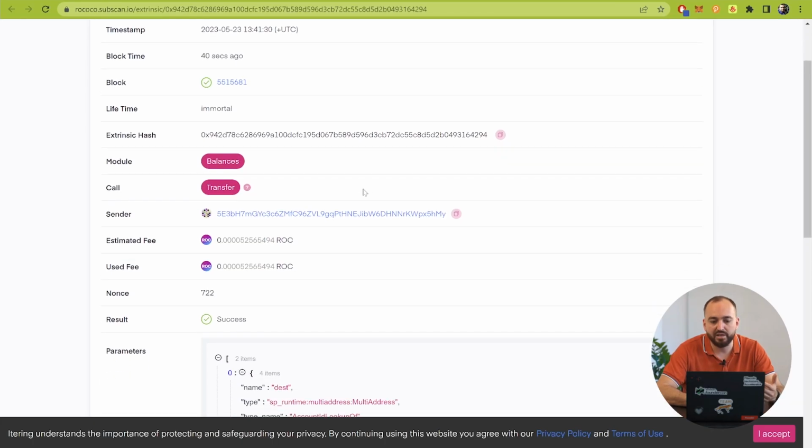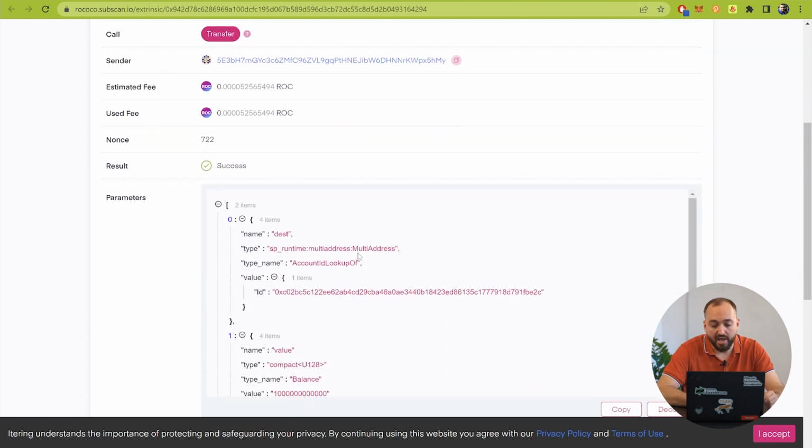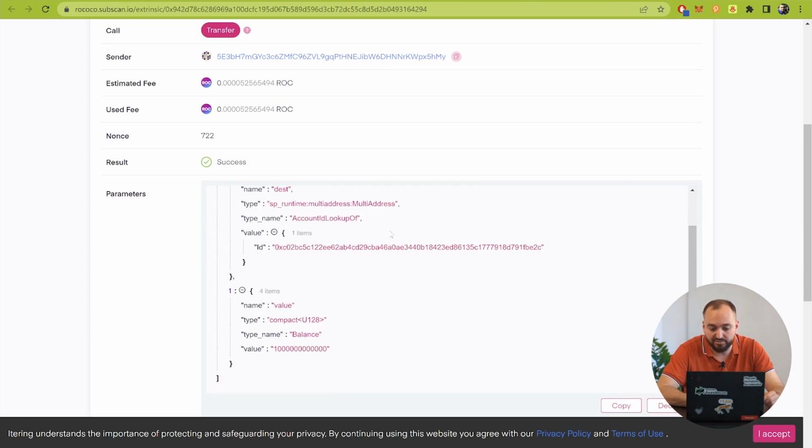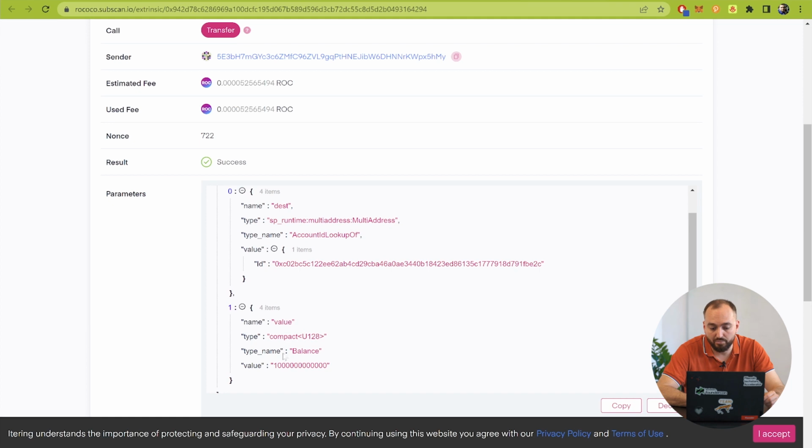We already saw Subscan previously, but right now we are diving deep into the technical information of the transactions. And here you can see the hash of the transaction, who's the sender, the fee, what's paid for these transactions, and here are the parameters of the transaction. And there is the value, compact, the type of the balance, and here is the number. Here is the big number. I asked only for one token, but here is the number with several zeros.